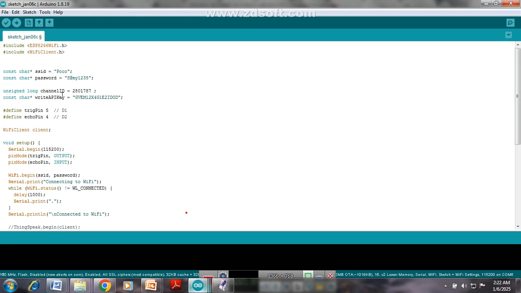This is a channel ID which is going to be used in ThingSpeak. This is a write API key, which is also inside ThingSpeak. In the ultrasonic sensor we have 4 pins. One is for power, another one is for ground, the third one is the trigger pin, and the fourth one is the echo pin.